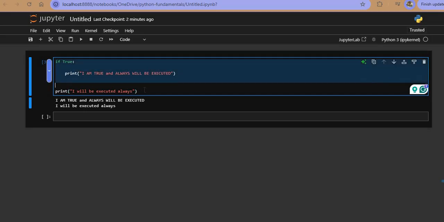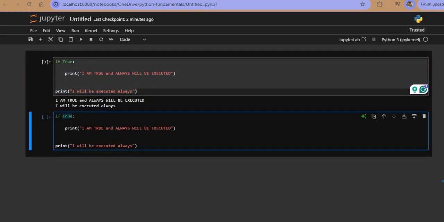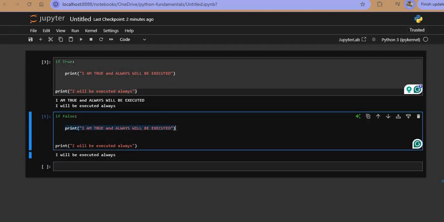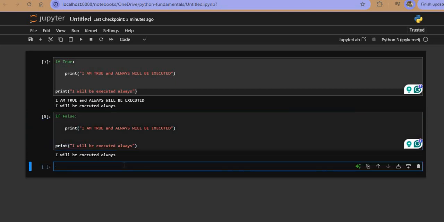Let's see if I give the same statement, and instead of true I say false. Now, what do you think, which statement will be executed? Yes, obviously the last one, because this condition is false, right? Now if you run this, you can see that it did not print this statement because the condition failed. The false condition is there. Whatever statement or part of code you write under the if indentation, only then it will print that. Otherwise, whatever is outside of that will always print, right? You can also directly put an operator condition as well.